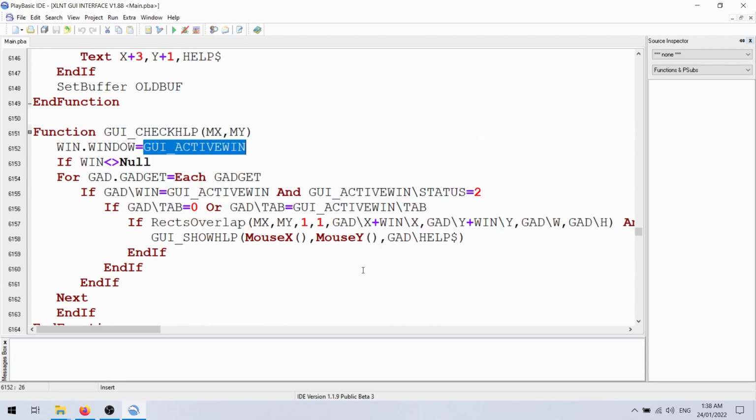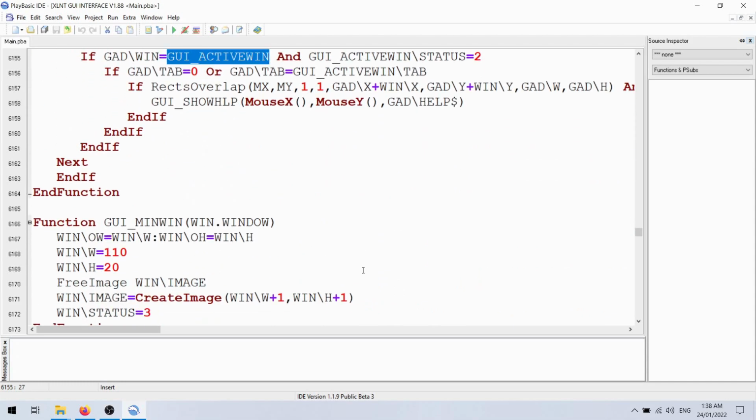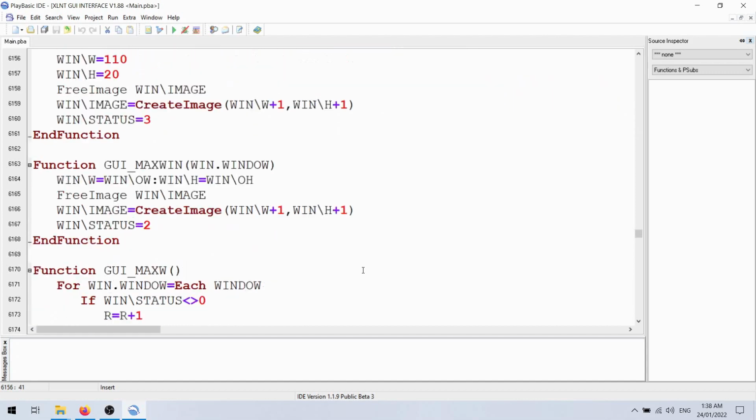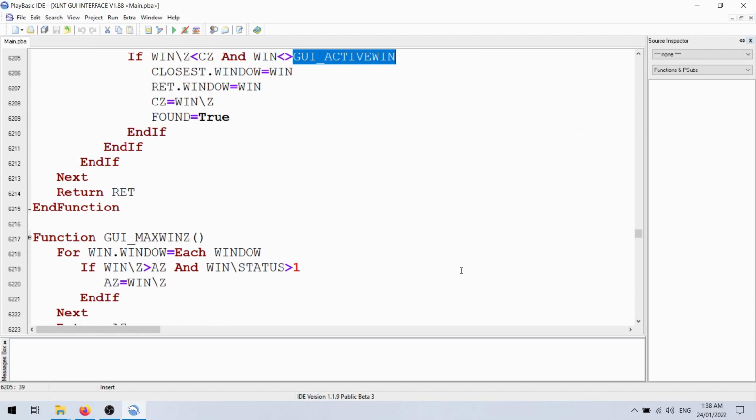Check help. We are using that pretty much the way I expected. So we're running through the gadgets, looking for a gadget with a parent window. If the parent window is of status 2, whatever that means, I have no idea. If the gadget is a tab, maybe, or GUI active window tab, the rectangles overlap, we do a comparison there. Alright, I've said enough of that.